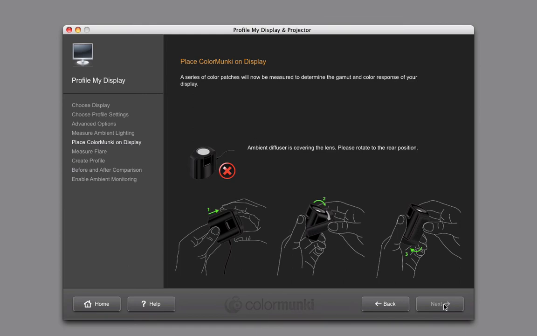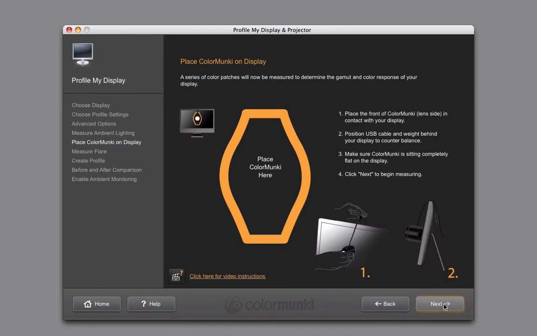Now, we're going to get ready to start measuring colors and white to black gray ramps as they're displayed on the screen. And you'll see here that the software is telling us that the ambient diffuser is covering the lens. And the lens needs to be open and placed on the monitor, as we talked about earlier from those pictures. So I'm just going to pull up, swing that around just like it shows you there in the illustration. And I'm just going to place that device right on that marquee on my monitor. Now you'll notice that it's really urging you to make sure that it's very, very flat to the face of the monitor.